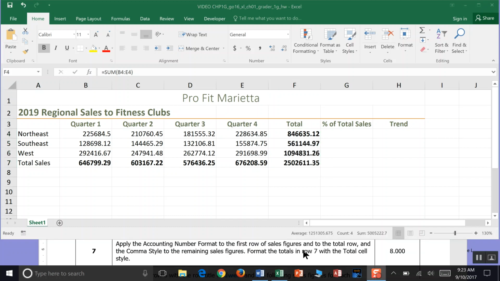We just finished step 6. I apologize for saying step 7. We are now on step 7. Apply the accounting number format to the first row of sales figures, and the total row.